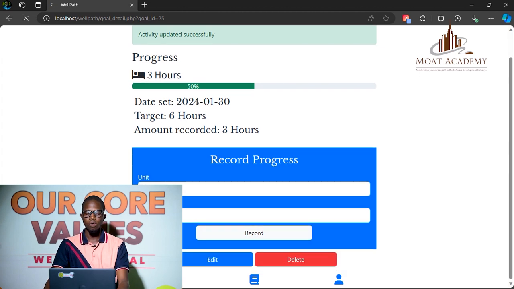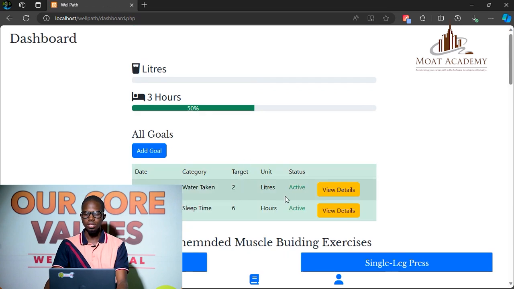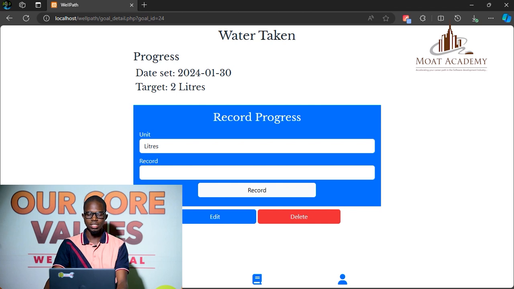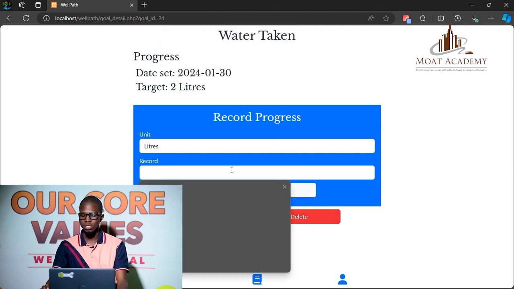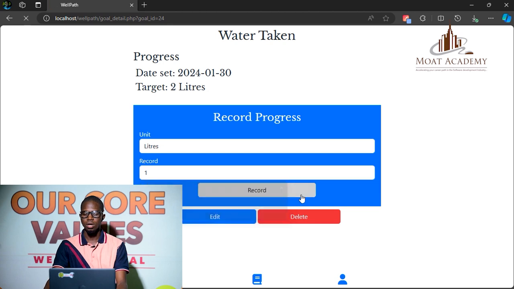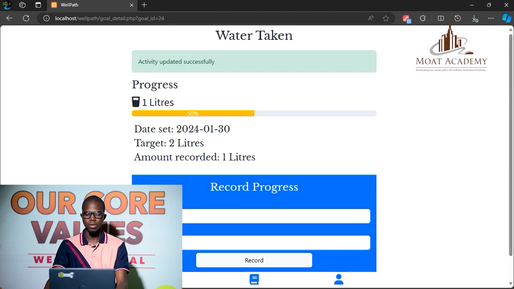Okay, I can also go back home and check the other goal, which is water taking. So I can also edit this, I can record, and I can also delete. For example, if I delete, it pops up and tells me, are you sure you want to delete the goal? But I'm not going to delete it, I just want to update it. Let me post one and record. So it pops up the progress bar, and like that.